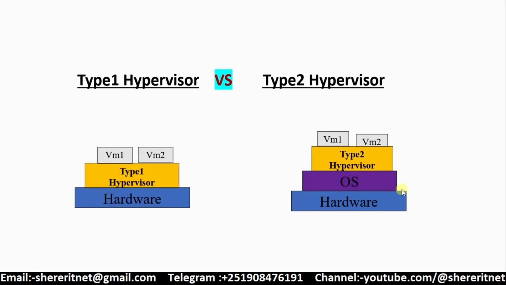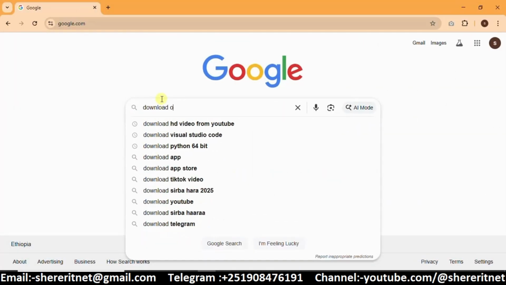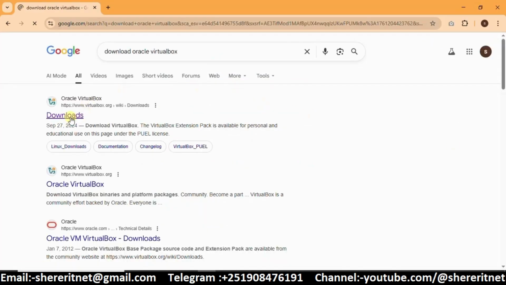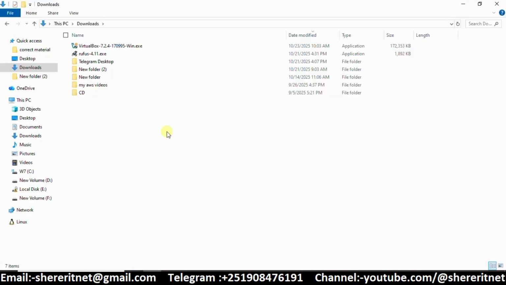So let us go straight to the Oracle website and download Oracle VirtualBox. We search for download Oracle VirtualBox and press enter. There is the Oracle website. Click download. Here there are alternatives, depending on our platform and operating system, there are different flavors of Oracle VirtualBox. Since I use Windows, I will click on Windows host.